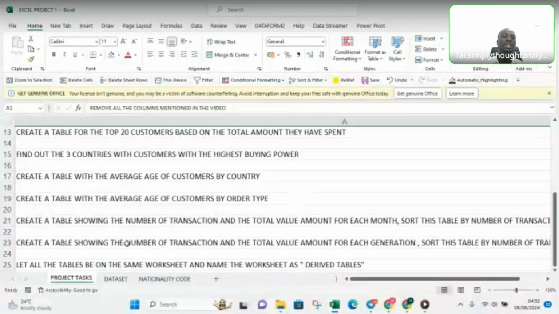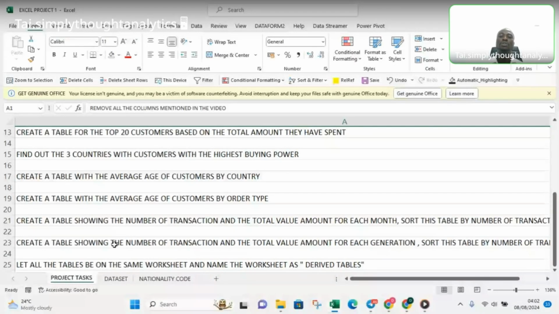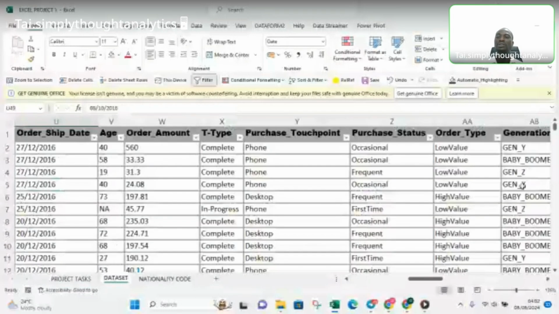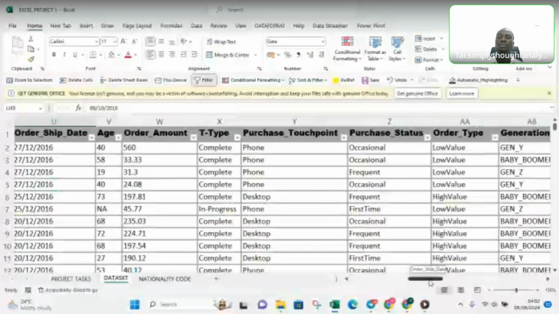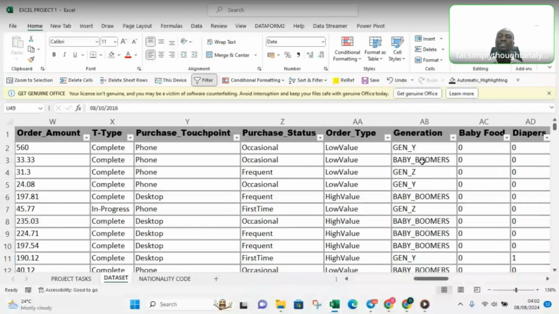We want to do the same thing here. We want to create another pivot table showing the number of transactions and the total value amount for each generation. So you can see that we have some generation categories here: generation Y, baby boomers, generation Z, and so on. So we want to know which of these generations are patronizing us more.